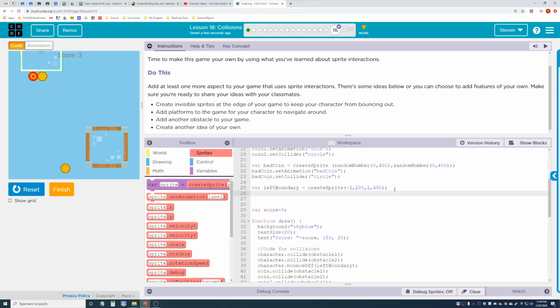So let's try that. So I'm just going to copy and paste basically the same idea for the right boundary. But instead of doing left, I'm going to do right. And instead of being placed on this side, I'm going to place it on the other side. So the other side is going to be like 402, right? It's going to be like off the screen a little bit. And now I have a boundary here that I'm going to bounce off of.